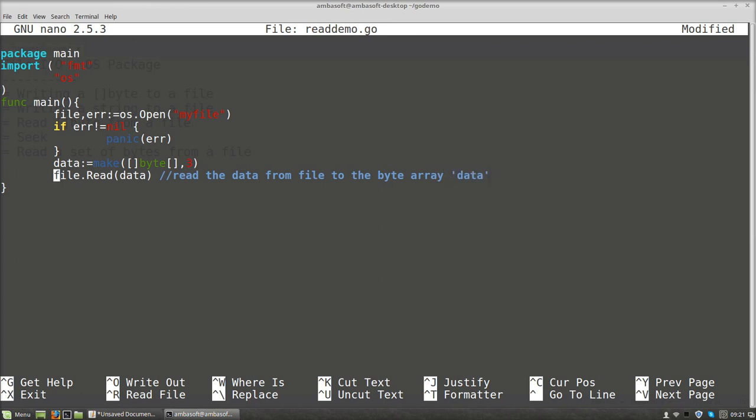Okay, so the read function also returns two values. One is the number of bytes read, and another one is the error. For now I am not interested in any of these things. What I need is just the data which I read from the file. So the data we read from the file is in the byte array data. Now I need to convert it into a string and print it on the screen.